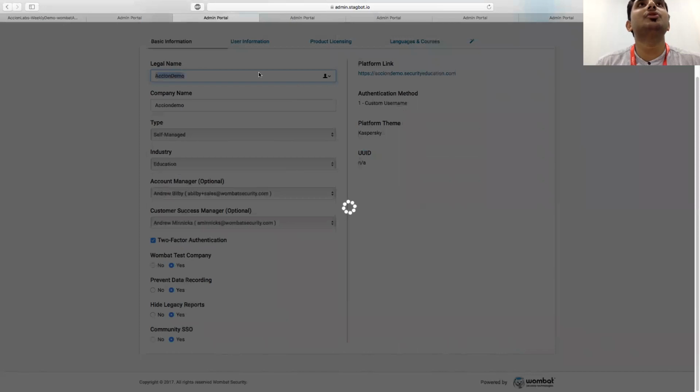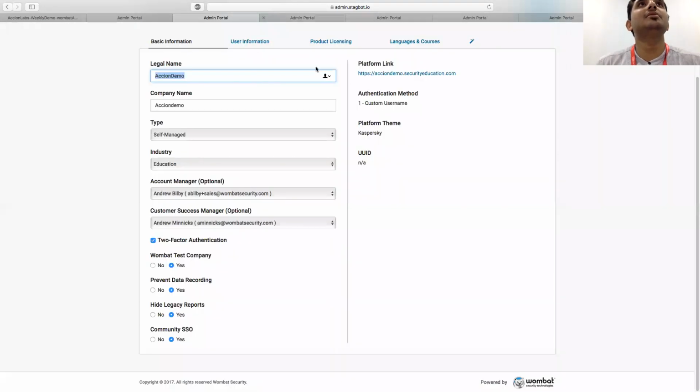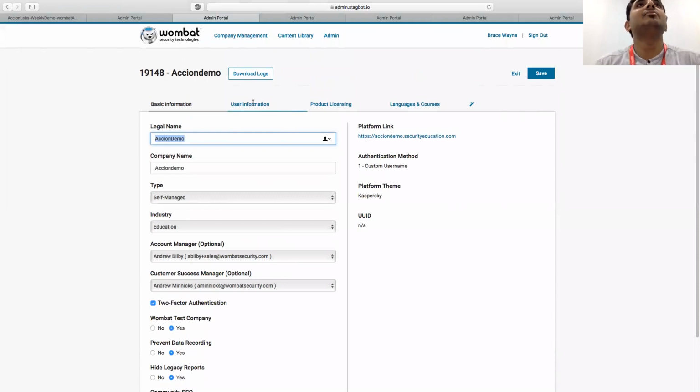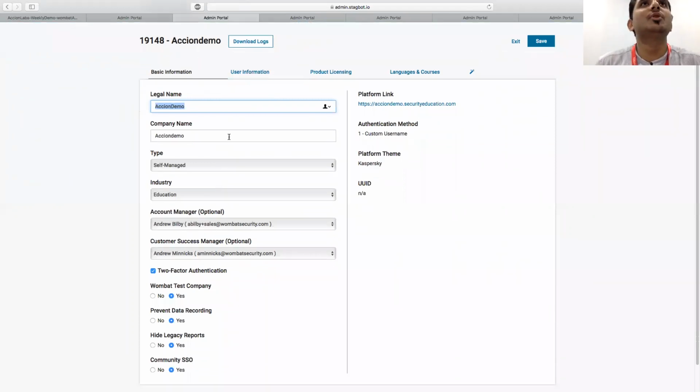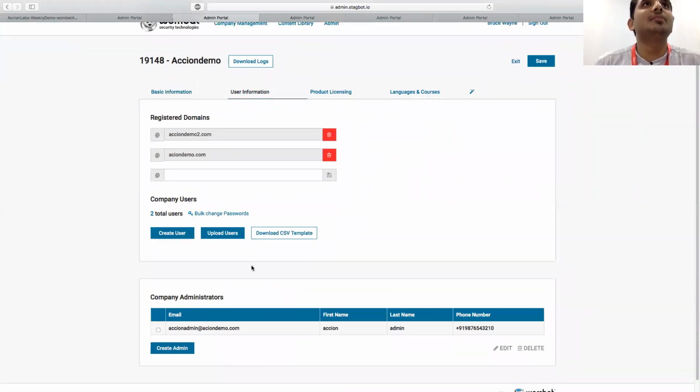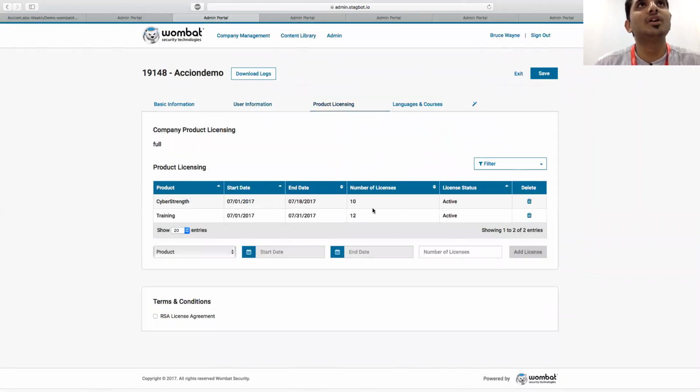Okay, so now this is the page where you can edit the company. It is basically a tabular structure of the same company, where if you want to make any changes, that can be done. You can see the basic information is provided here. The user information is here. You can change the company password. The company administrator is visible. All the product licenses that you have bought are visible here.